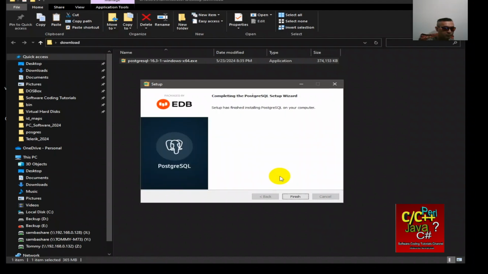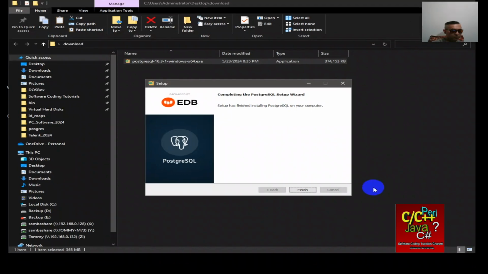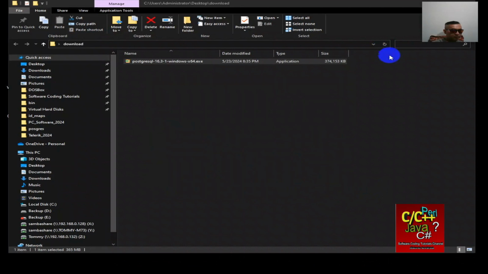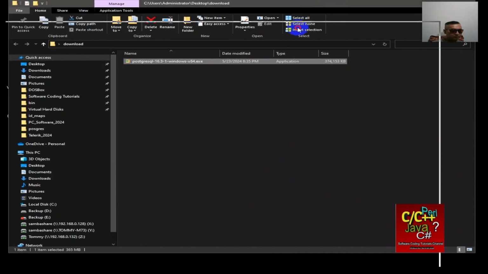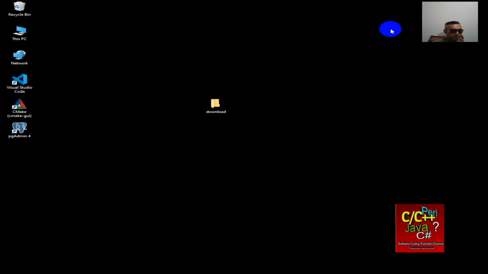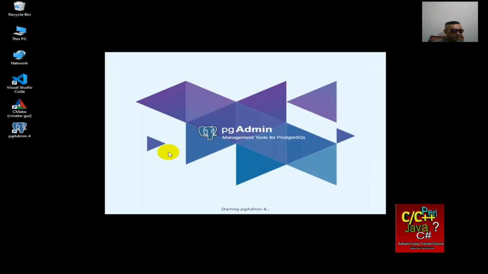Okay, so it's completed. So I'll show you the next step. Okay, so click on finish. Okay, and it's completed. So next step, we want to click on the pgAdmin 4 icon. It's not going to be installed on your desktop, so you need to copy and paste that.